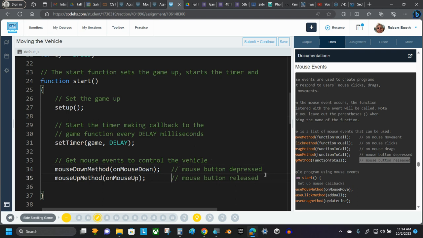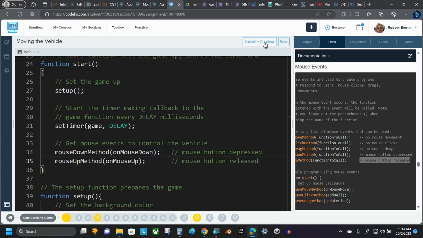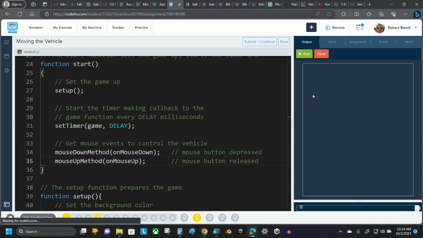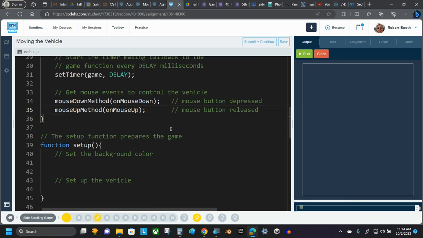There we go. So it's tabbed nicely. So a mouse button is depressed, a mouse button is released. That's on the mouse down and the mouse up. So we got our start function set up. Do hit your run button here. Make sure that you haven't broken any rules. It's always nice to run early, run often. Make sure you catch your syntax errors early.